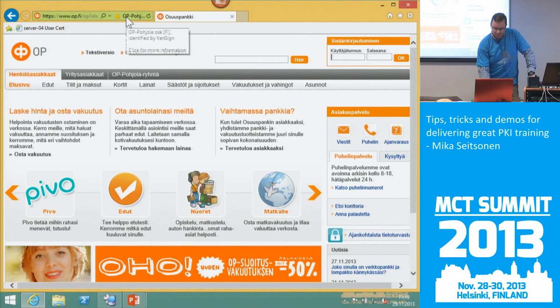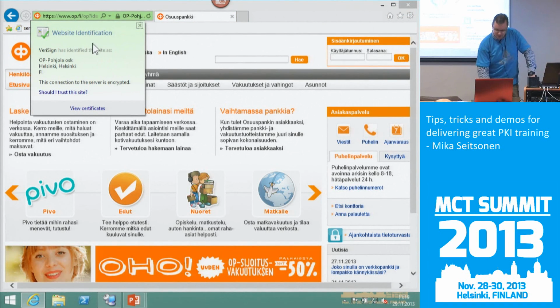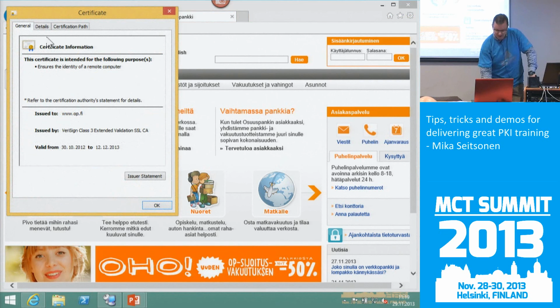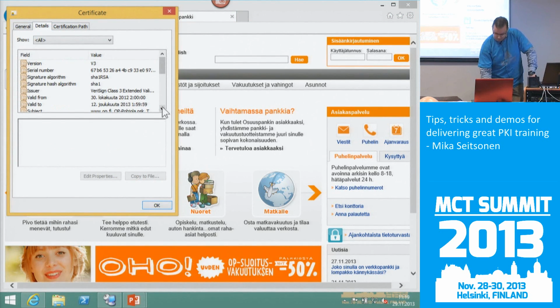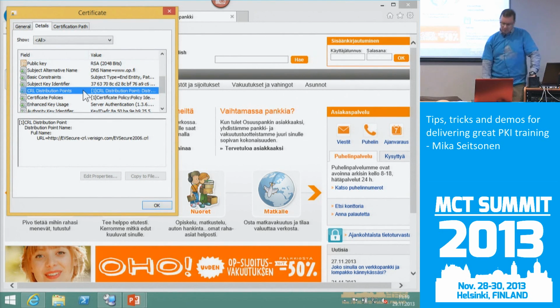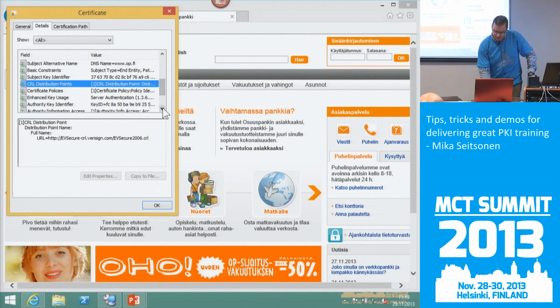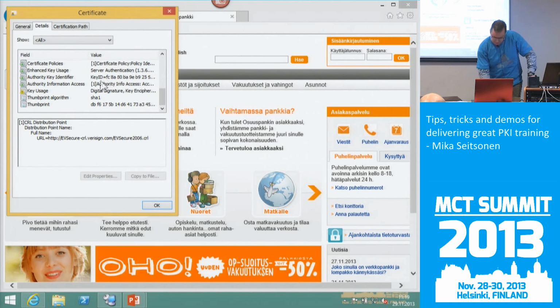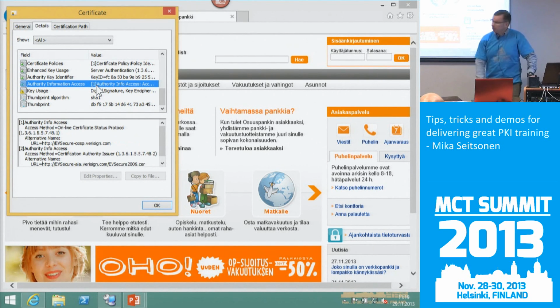When we have a look at the certificate, we see that it's an extended validation certificate. It has been created and signed by VeriSign. When we have a look at the certificate details, we can see there is one field for the CRL distribution point. It says that you can download the CRL from that URL. But I have also highlighted that in the authority information access field, there is a URL for OCSP.